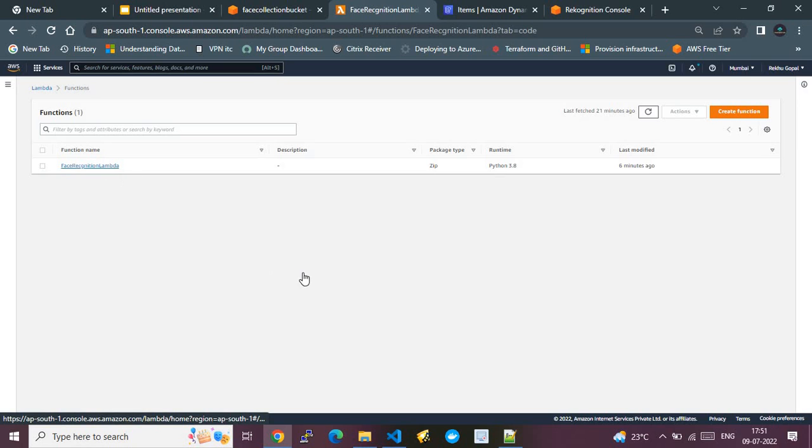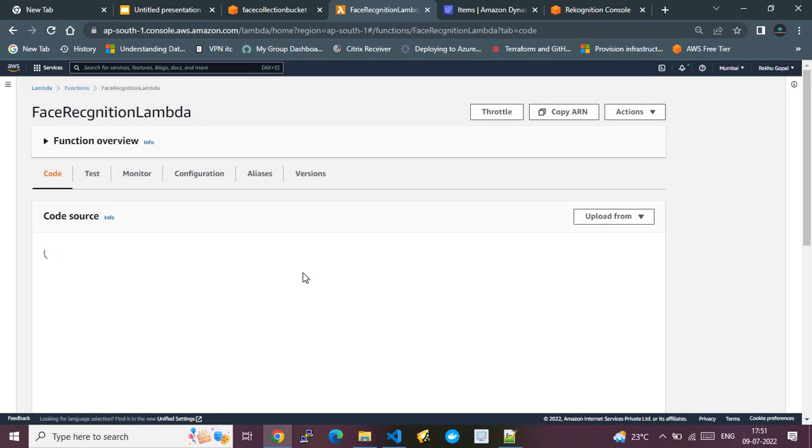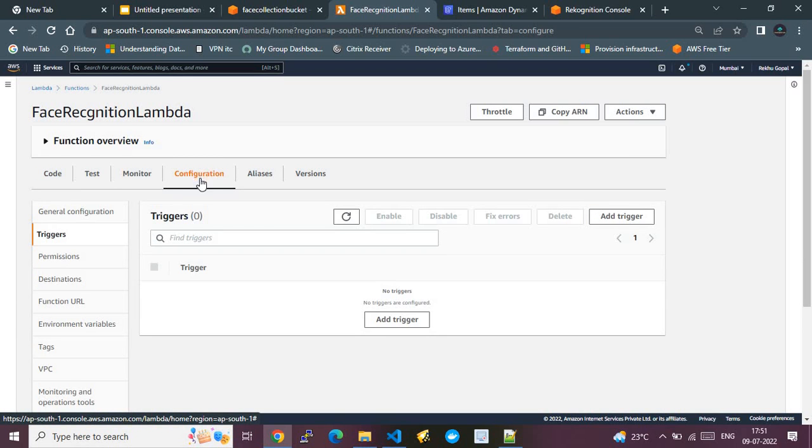So here we need to do multiple things. Before that, I will explain the configuration that you need to maintain at this AWS Lambda, one after the other. The first one, go to the configurations. Let's fine tune the configuration.